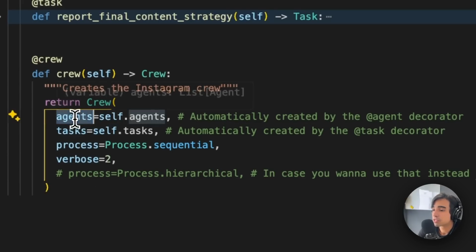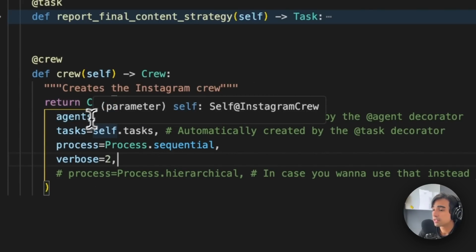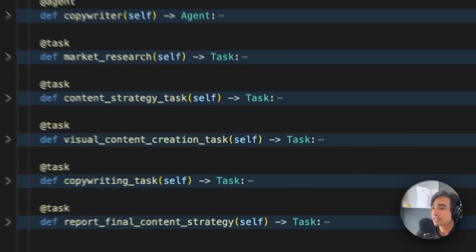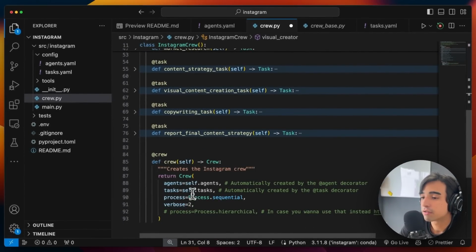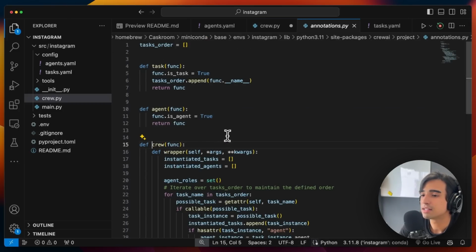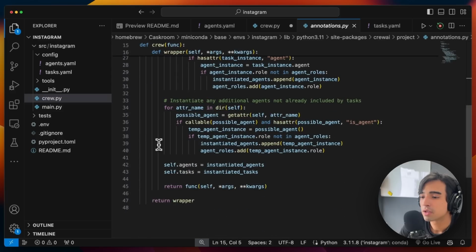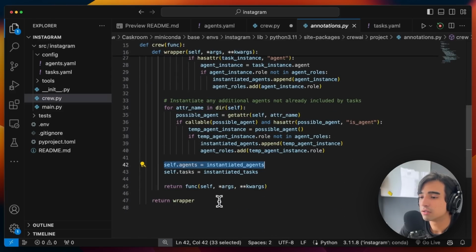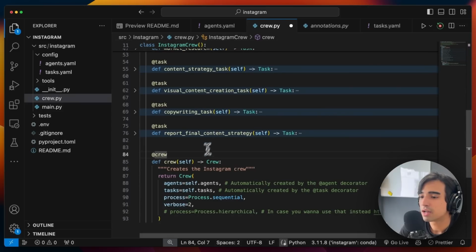And here, just like I said before, the agents are going to be automatically loaded because we have added the agent decorator from self.agents. And this, of course, is happening behind the scenes thanks to our crew decorator, which is initializing all of our agents and our tasks behind the scenes for us. So now when you call self.agents, they are already defined. And then the process, just like we said, sequential.